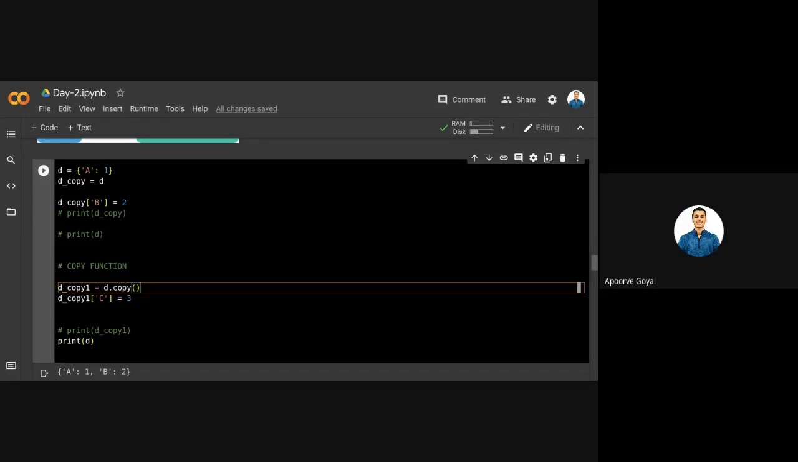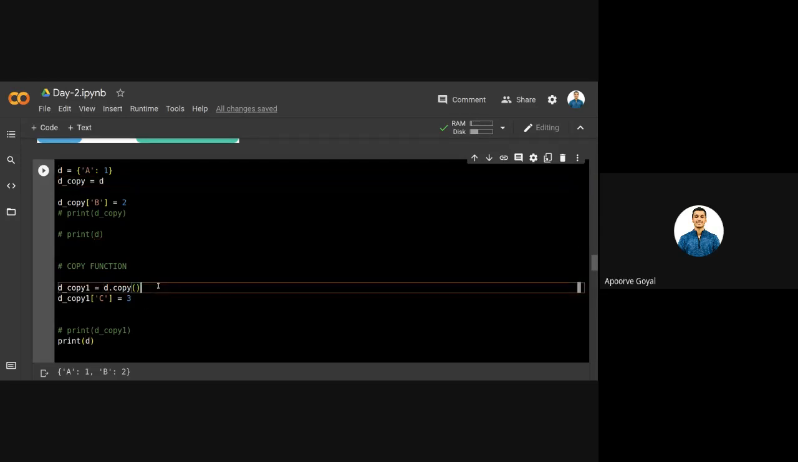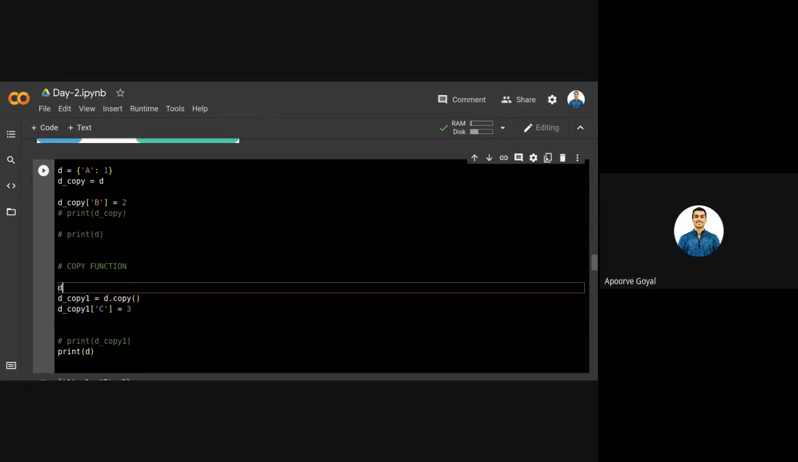Actually, no. In the very first one, with D copy, what I have done is I have made a reference. As I told you, it sets a reference for that variable D, for the dictionary D. And when you use D dot copy, behind the scenes a new dictionary is created, with the same values, the same key value pairs as in D.